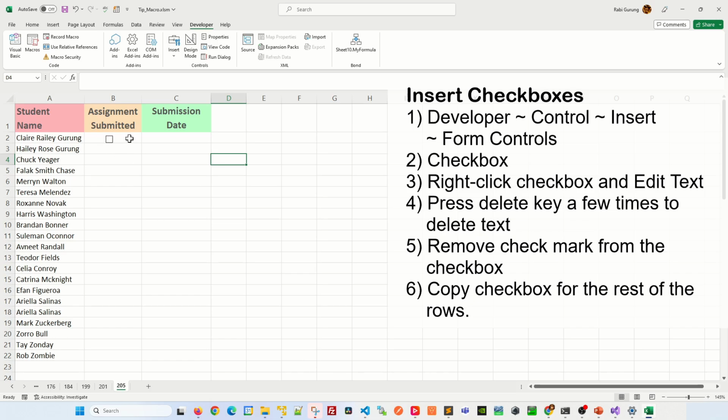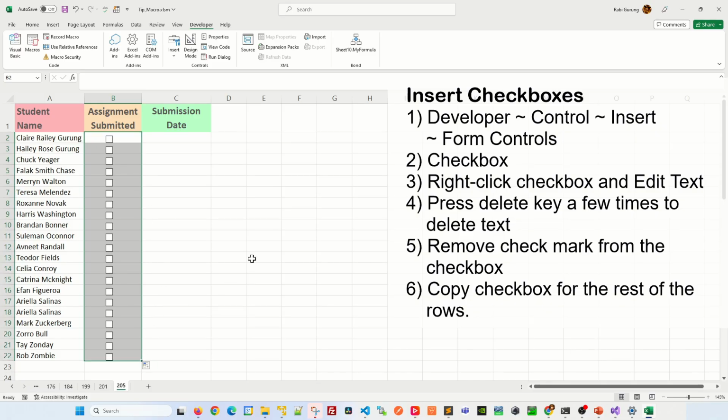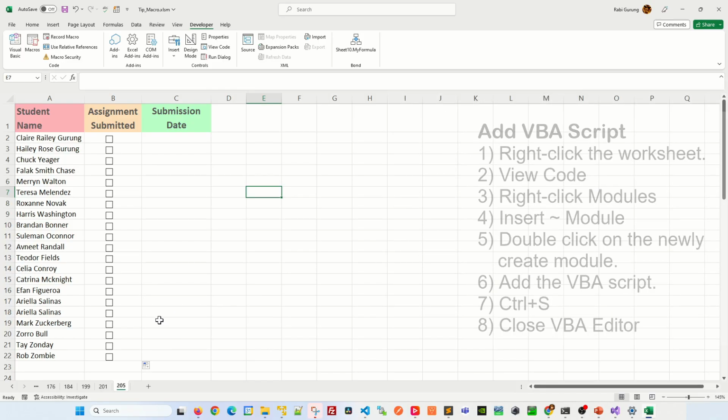Next, you're going to populate the checkbox to all the rows. Select cell B2 and drag this handle all the way down, and this will populate all the rows with the checkbox. Next, we're going to add a VBA code.